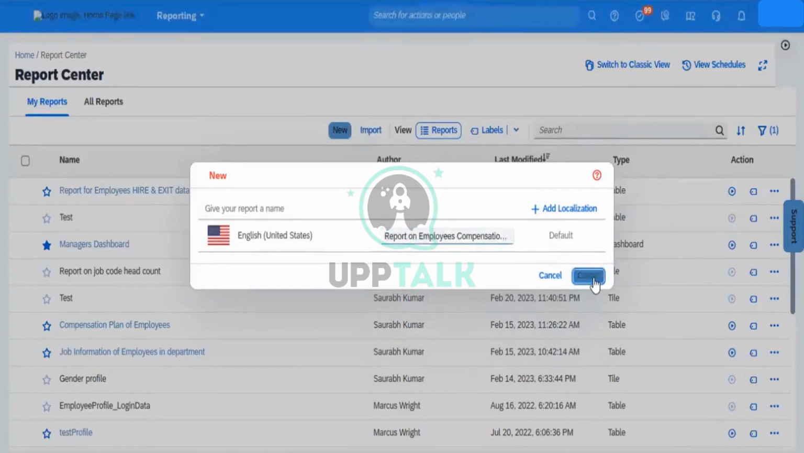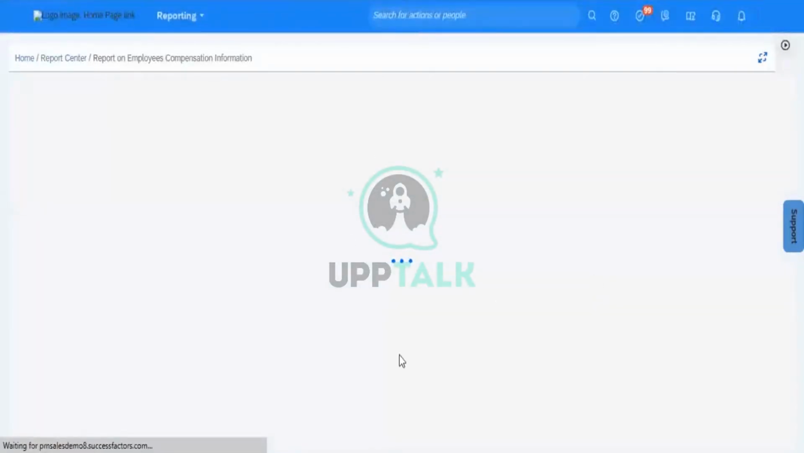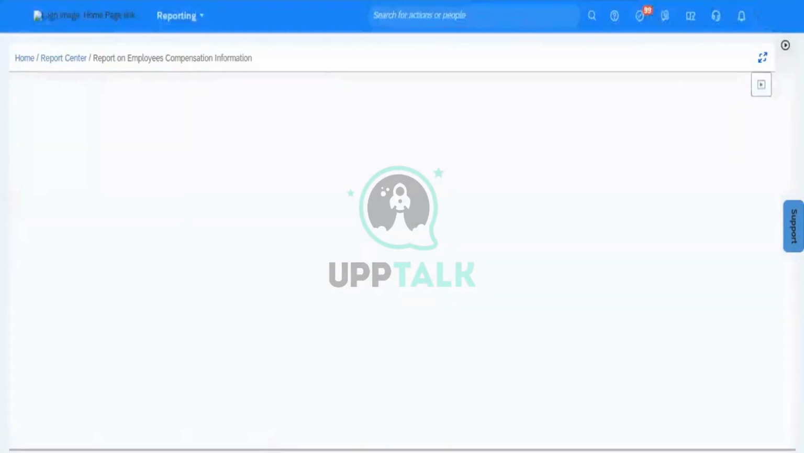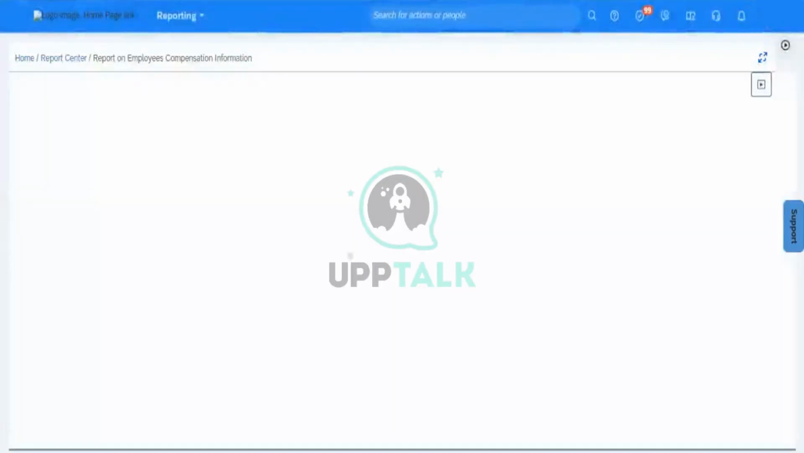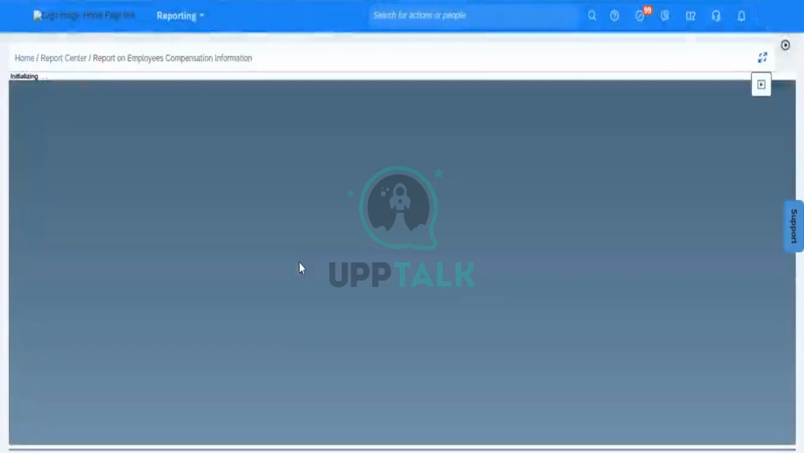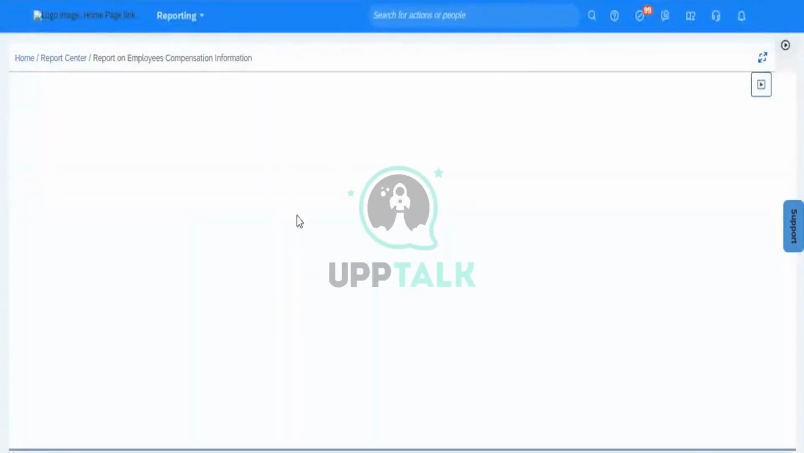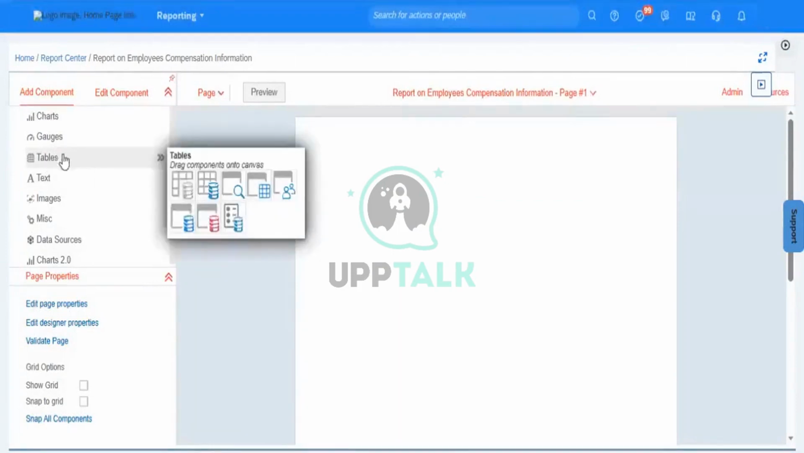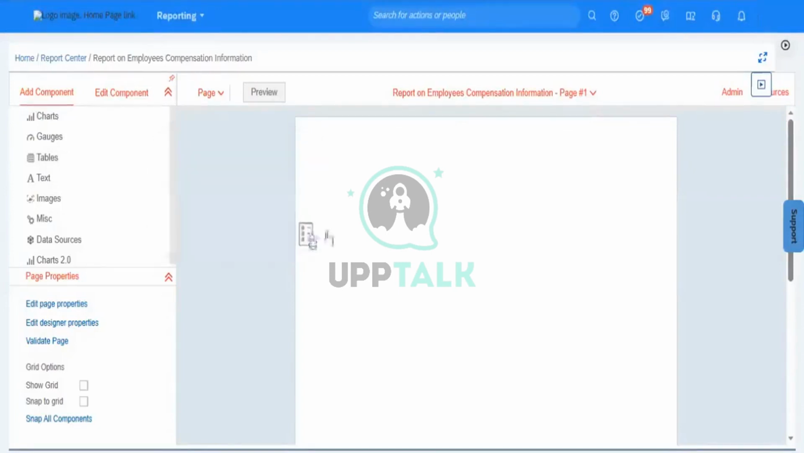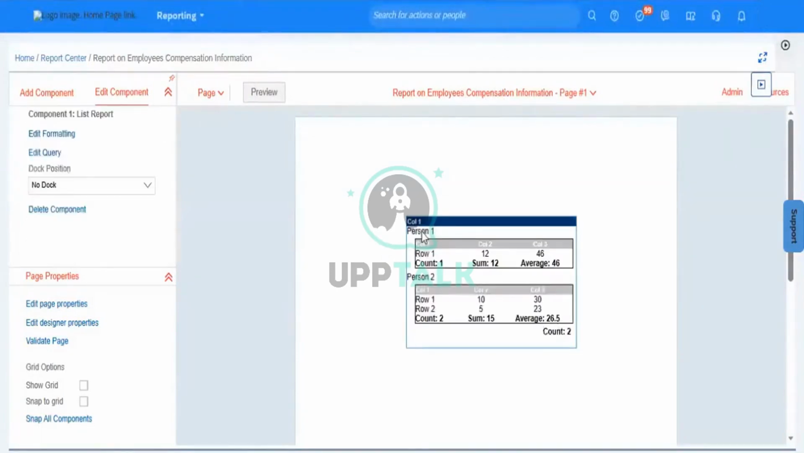Click on Create. Compare ad hoc and table. Ad hoc table report, this Canvas report. It is a bit slow. Now the other step is to click on table. You can see here the list of reports. Drag and drop it. When you drag and drop it here, you can see edit query is coming. Click on the edit query.